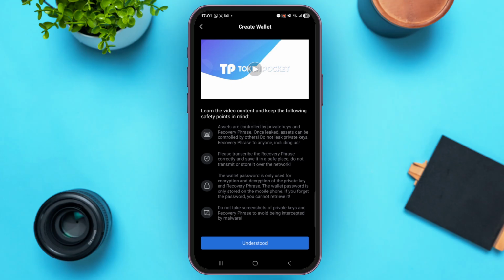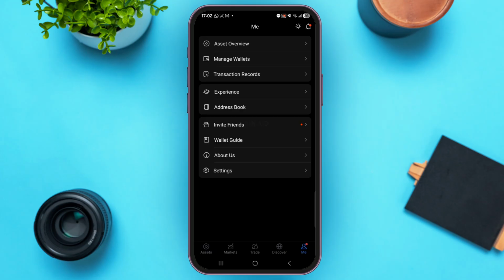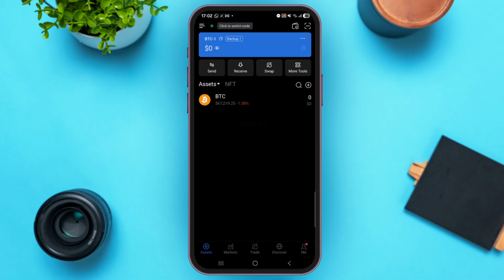Make sure you go through all these details. Then tap on Understood. So with that, you will successfully be able to create your account on TokenPocket.